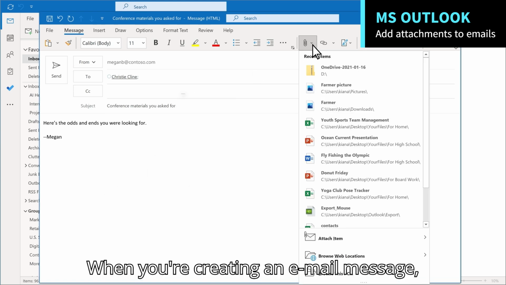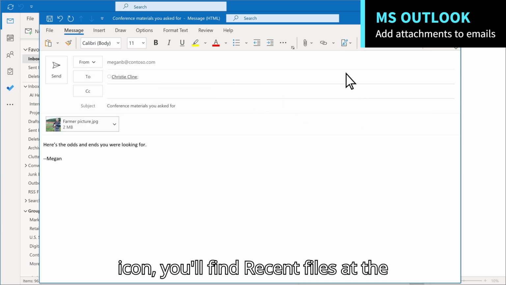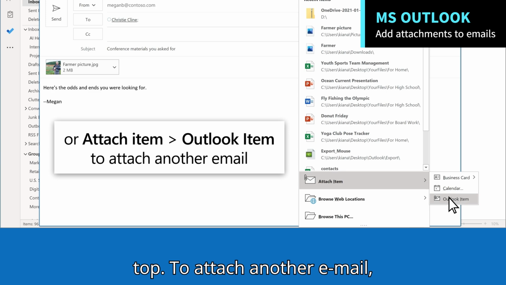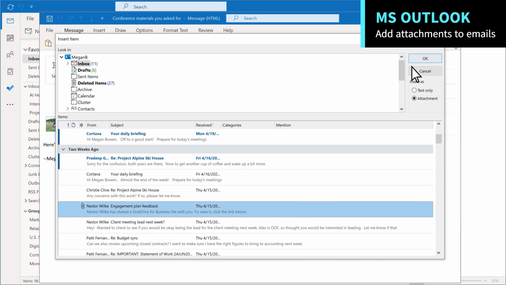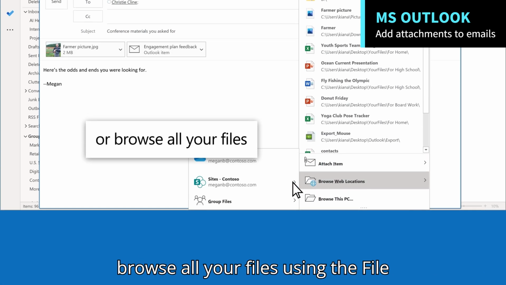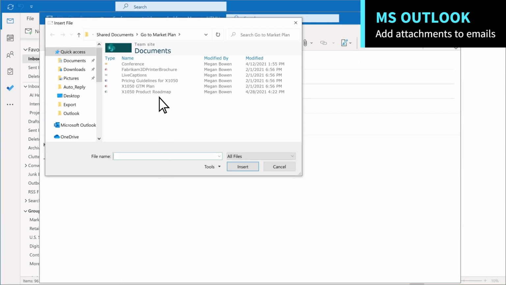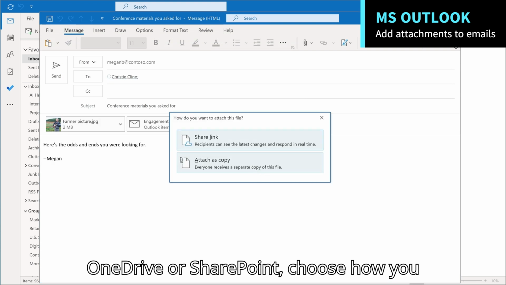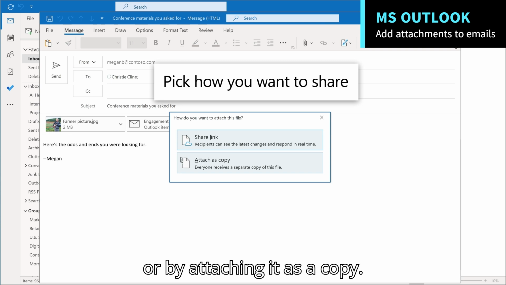When you're creating an email message, select Attach File by clicking on the clip icon. You'll find recent files at the top. To attach another email, select Attach Item, then Outlook Item. Then press OK. You can also browse all your files using File Explorer and choose different locations. If you're attaching a file stored in OneDrive or SharePoint, choose how you want to share the file, either as a link or by attaching it as a copy.